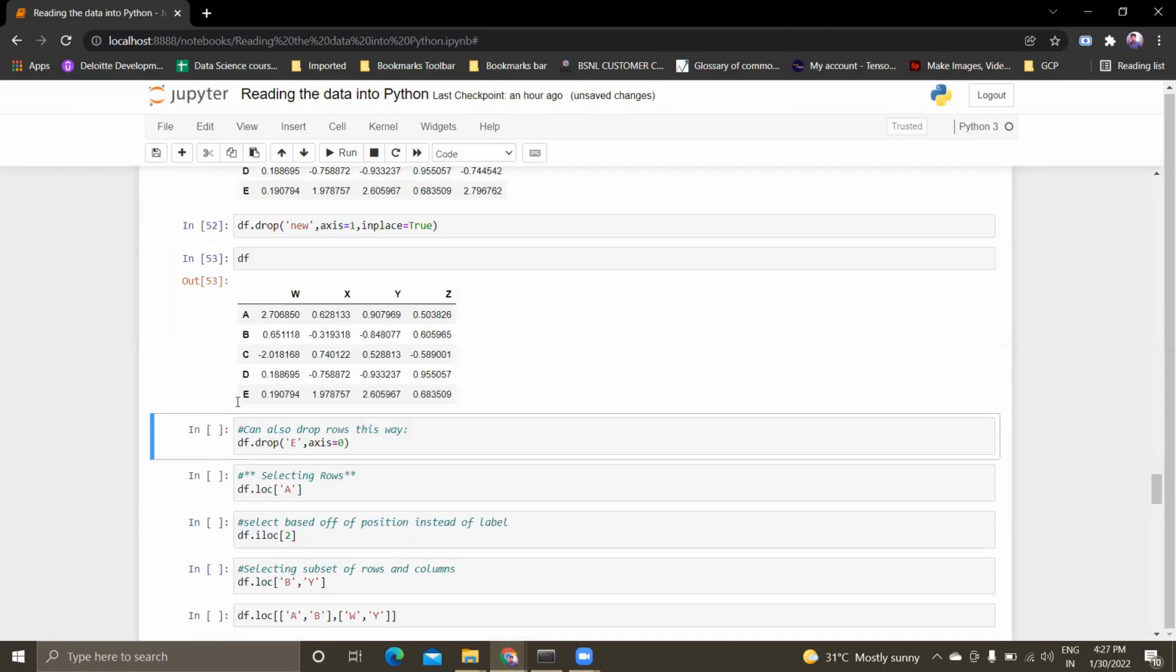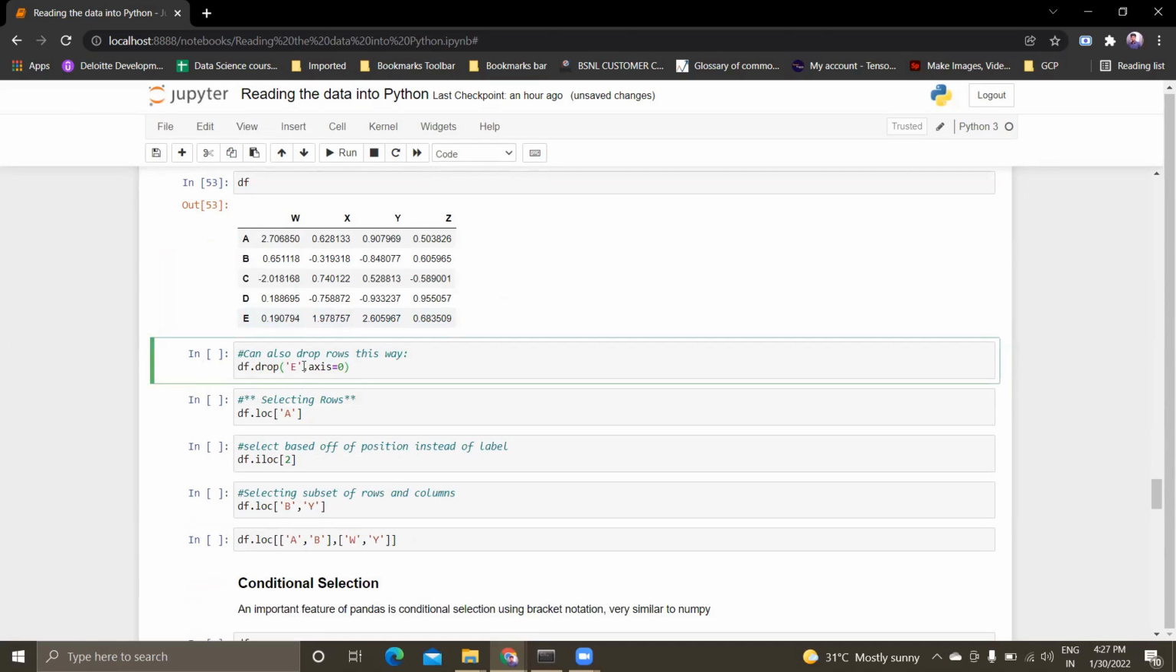Similarly, there are other parameters. If you want to drop a row from this DataFrame, you pass the row's index label, and the axis equal to 0.